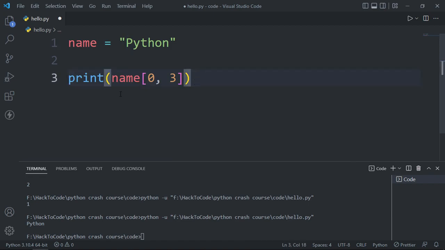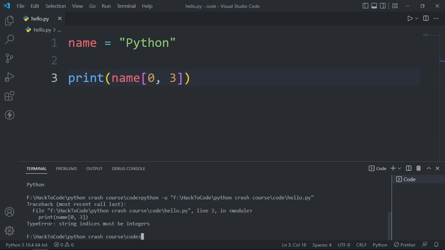Now in Python programming, index starts from 0, which means this p is at index 0, this y is at the first index, and so on. And this n is at the 5th index. Now if I save this file and run this code, you can see that an error has occurred here.